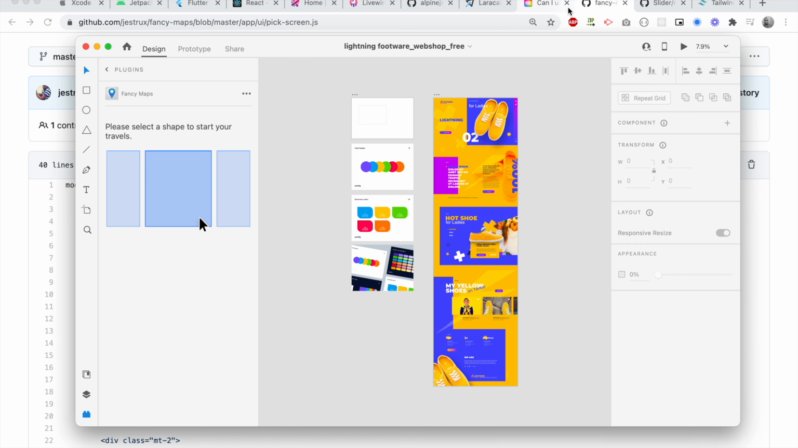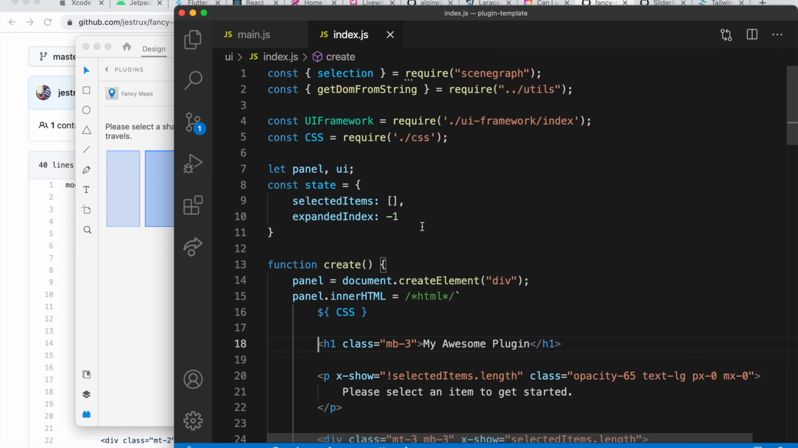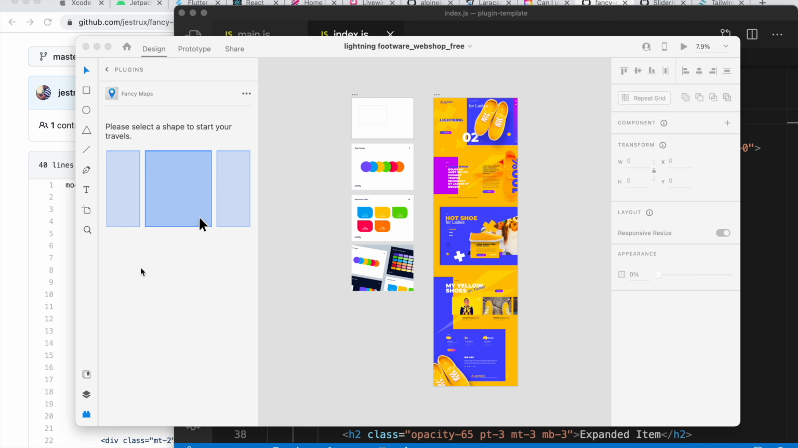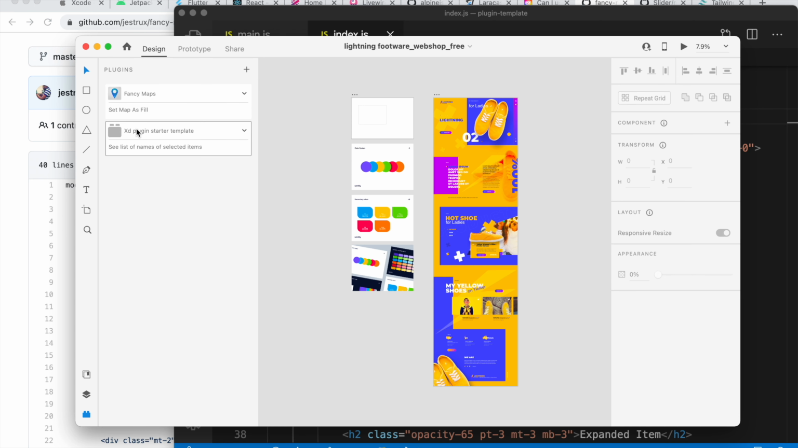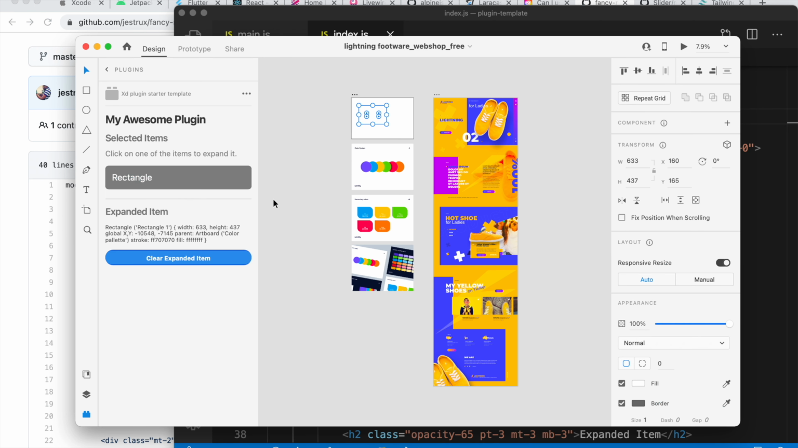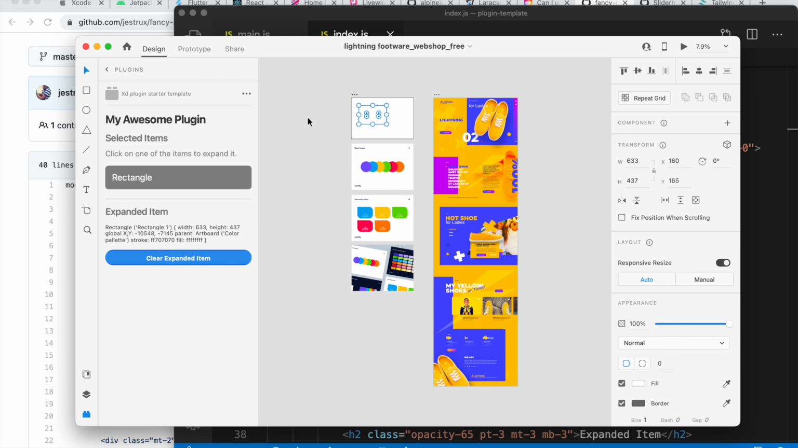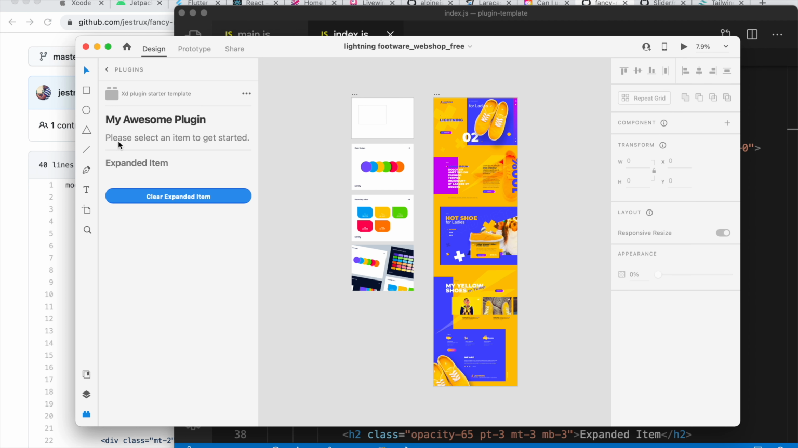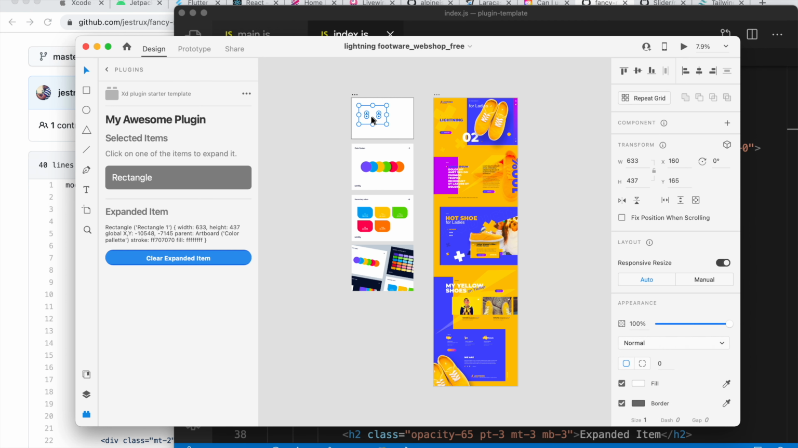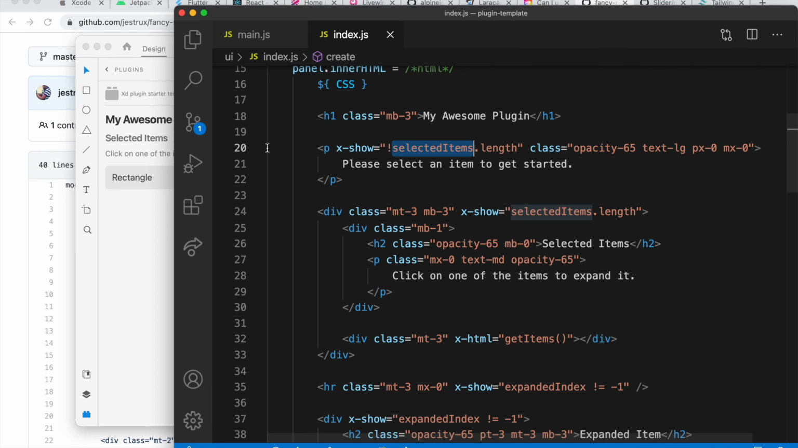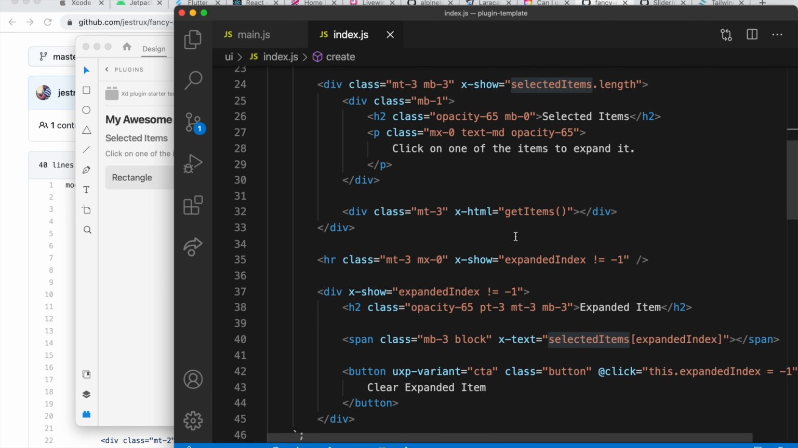So yeah, moving on. You'll notice now I have my awesome plugin there. If I can go back to the plugin template here, you have the title, and then this says show if selected items.length, which means it will only show this error message here if there's no selected items. So if I select, you'll see the message comes in, please select an item to get started. If I select an item, I get the items there. So if I unselect this guy, that is being done by expanded index.